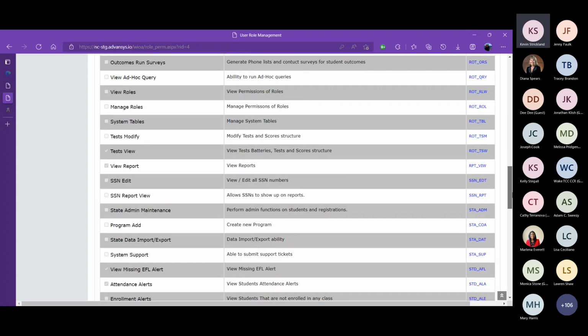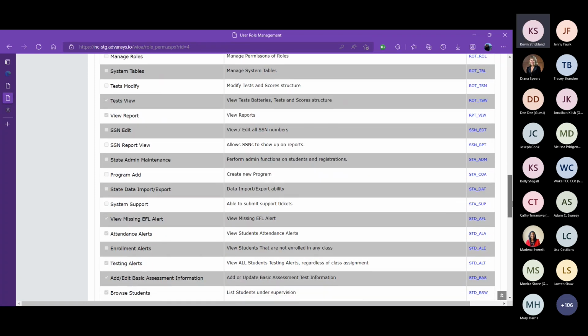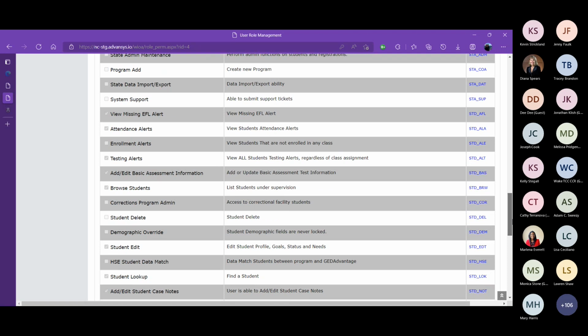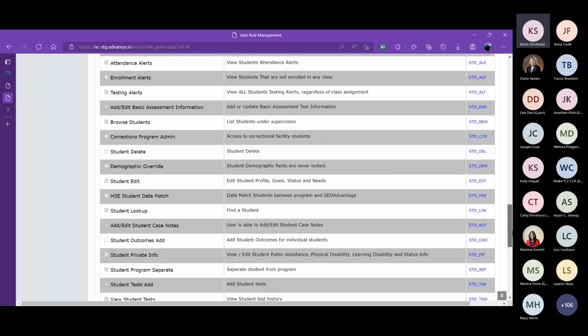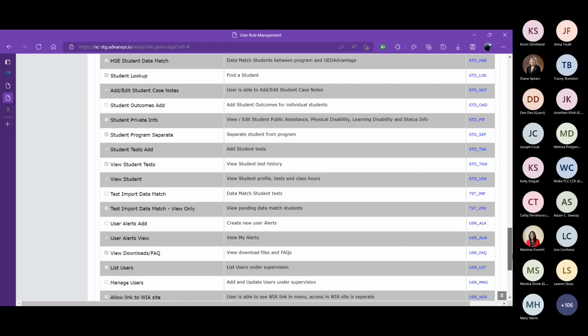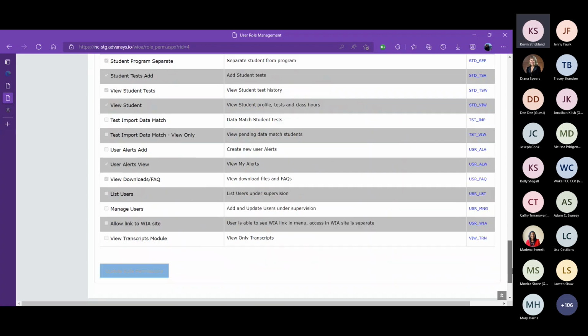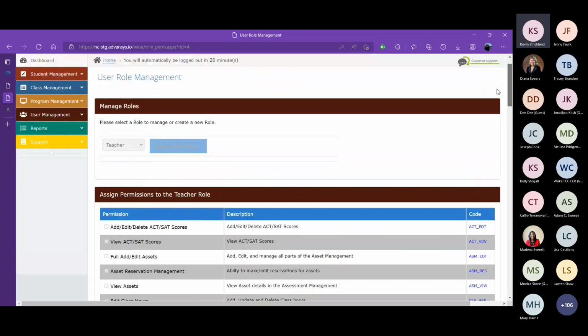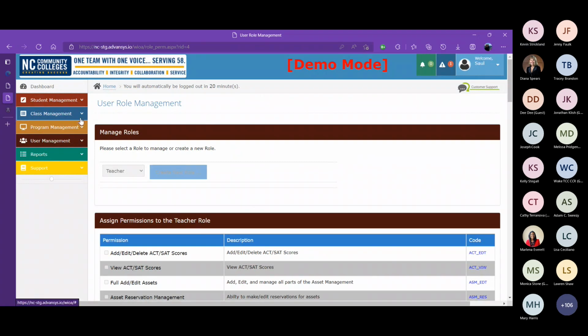He can view the test for the students. He can view reports related to his class. He can view certain alerts that are related to the class, basic information, and etc. He can add assessments to the student profile. So it gives him a lot of functionality there.